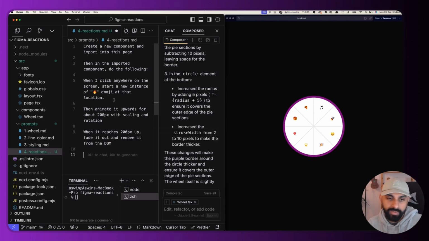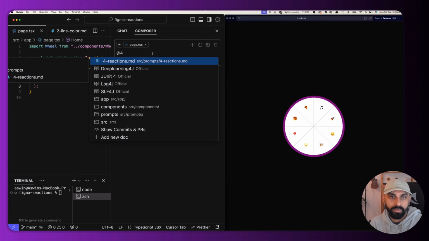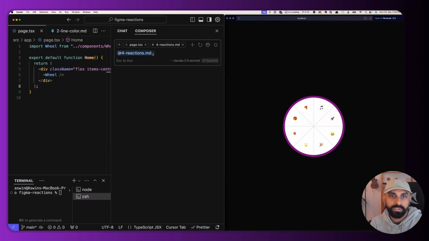The DOM is a bit of a technical thing. You don't have to say DOM, you can just say screen. And use framer motion for the animation. I am going to use framer motion because that is one of the best libraries out there to make these kind of animations. And we can tag for reactions.md.